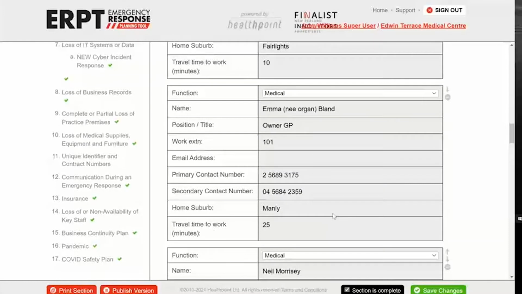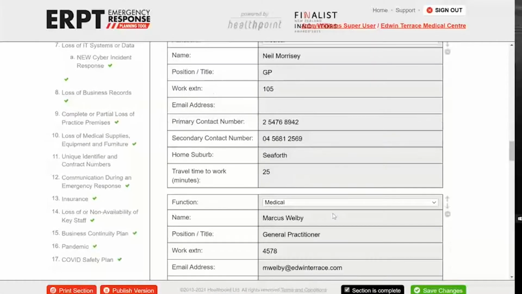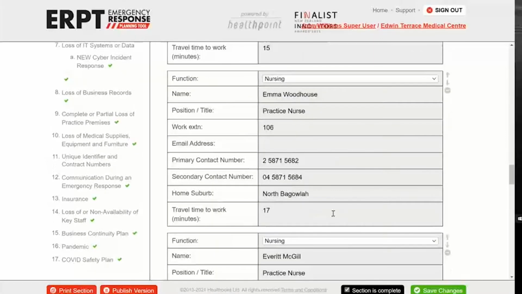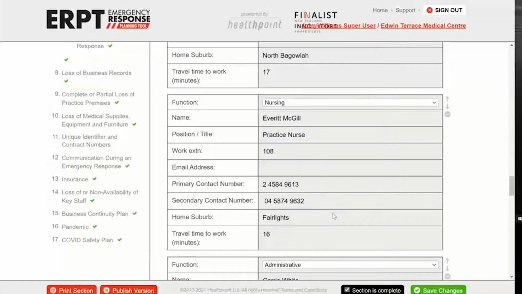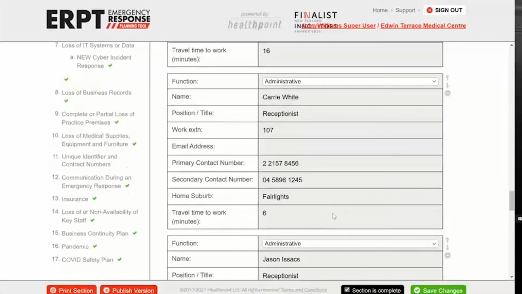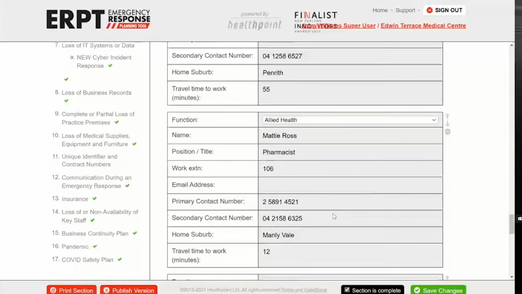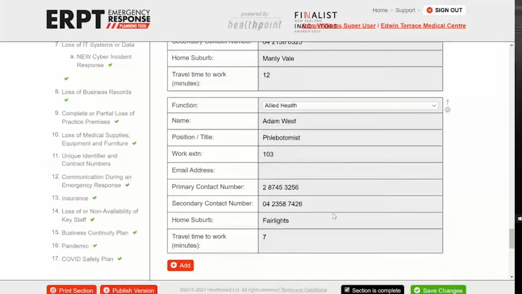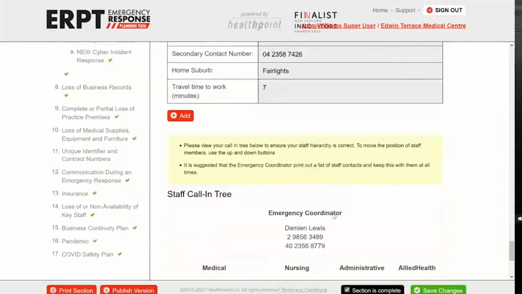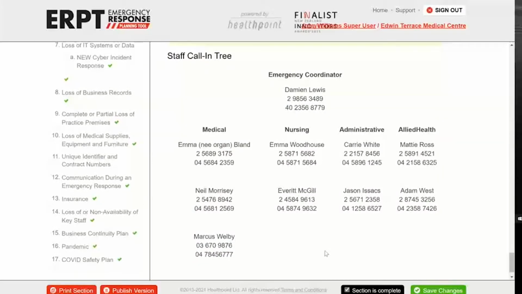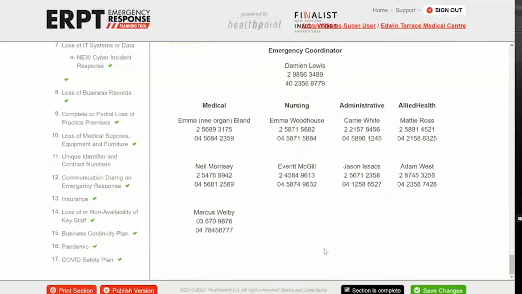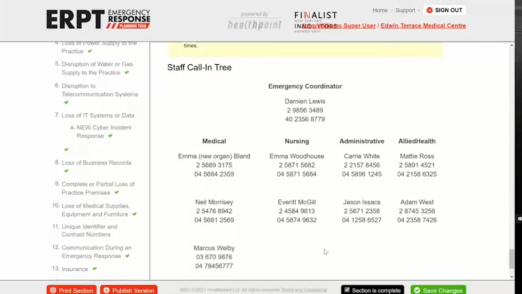Now, as I scroll down, you'll see that we've included all the GPs under medical. We've included nurses. We've included administrative folks. And we have included allied health in there as well. And what happens then is you start getting a staff call-in tree that is developed based on how far away they live from the practice and their function. Okay, and that can be quite useful should anything happen, an alarm goes off, etc.